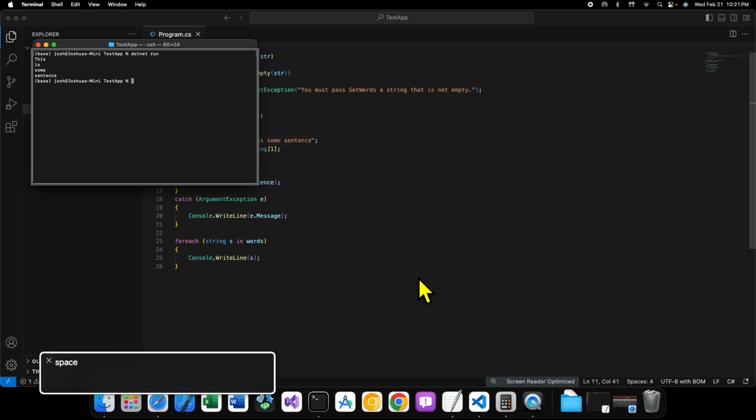So that pretty much does it for this video on how we can throw an argument exception in C# when arguments passed to a method do not meet specific validation requirements.